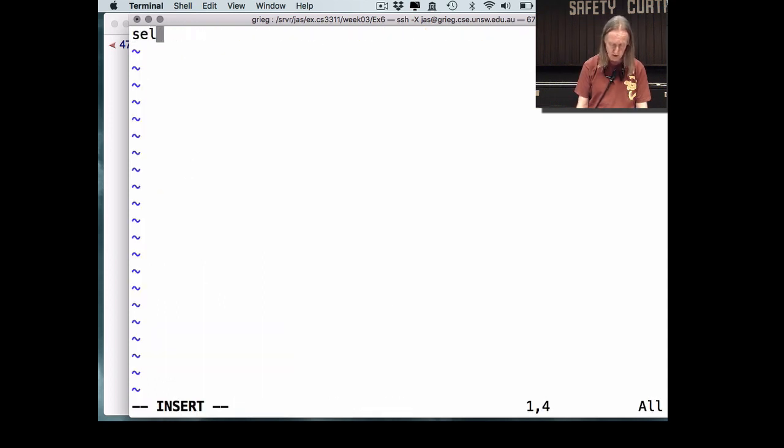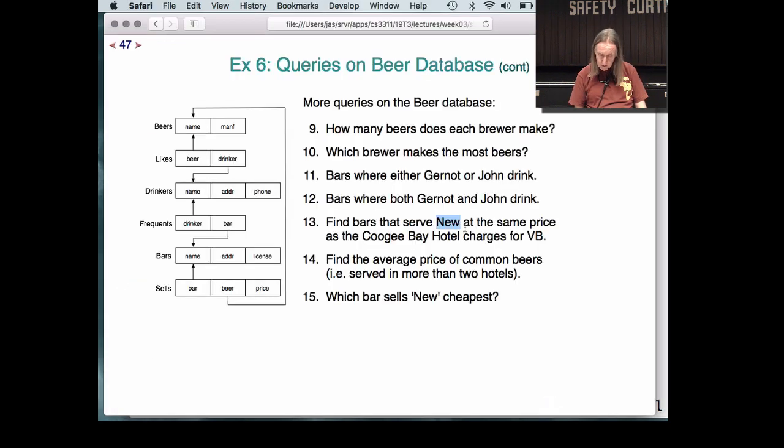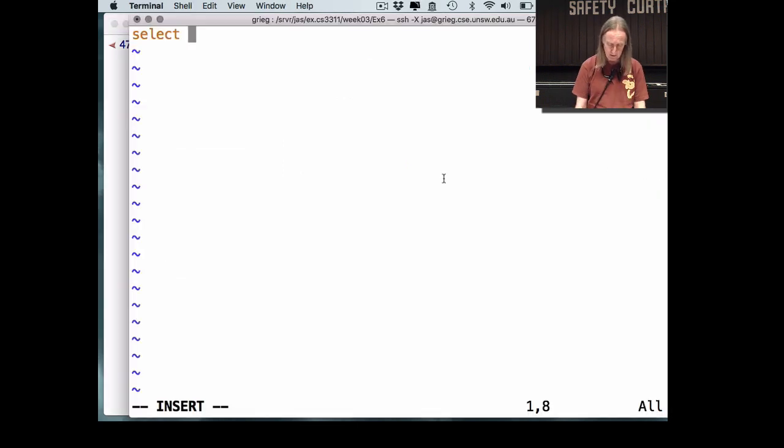That's what I wanted. So select. And now what was it? Find bars, so we're interested in just the bars.